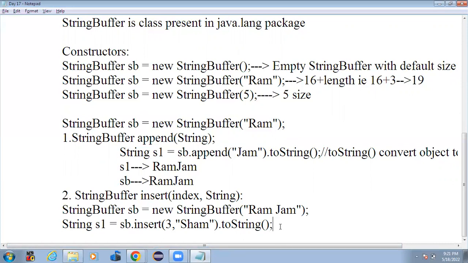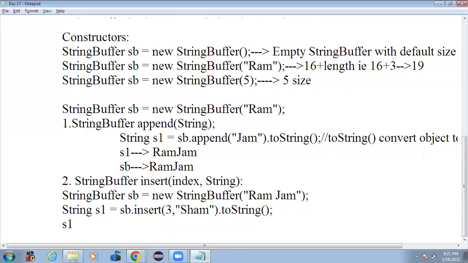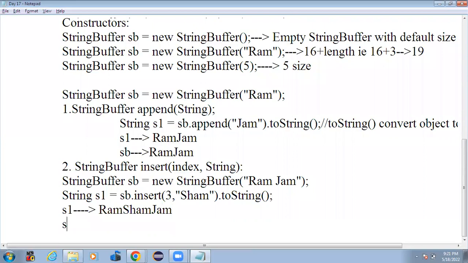So if I'm writing like this and try to display s1, we will get ram, sham, and then we should have jump: ram sham jump. If we try to display sb even, we will get ram sham jump. So the original string we are modifying. We are simply modifying.